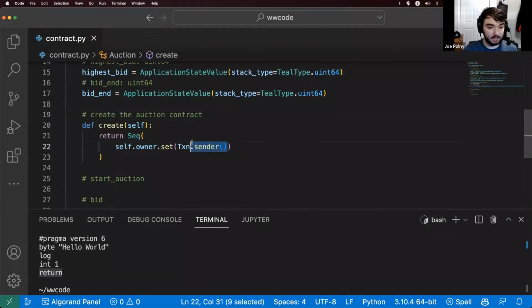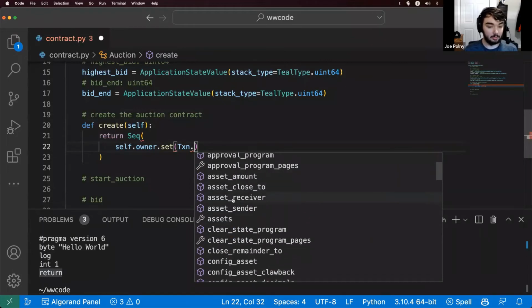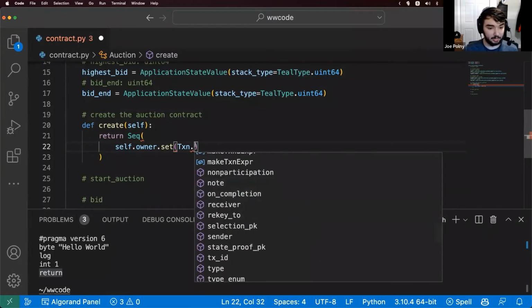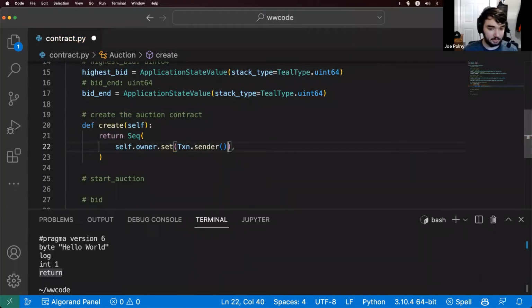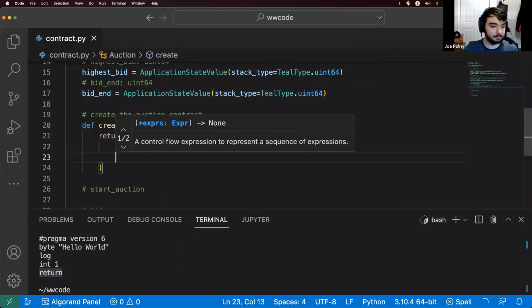This txn object has a ton of different methods on it. Generally, it's a way to get information about the current transaction, but here what we care about is just the current sender. An important thing to note is that pretty much everything returns a PyTeal expression. So if you note here, we're not using txn.sender as a property, we're calling a function, and that's really important. That's something that's really easy to trip up on, and you get all sorts of errors if you don't call this function, because it returns the PyTeal expression.